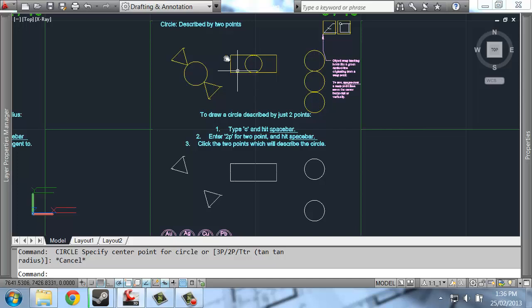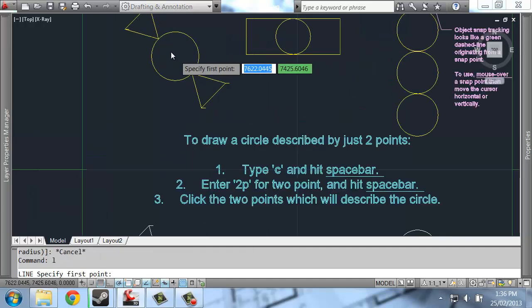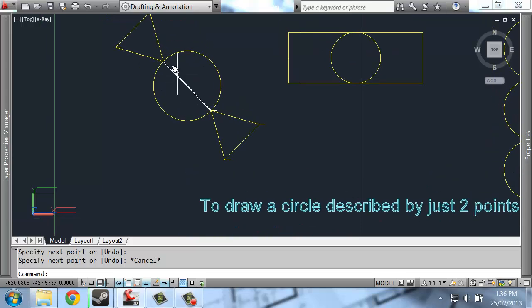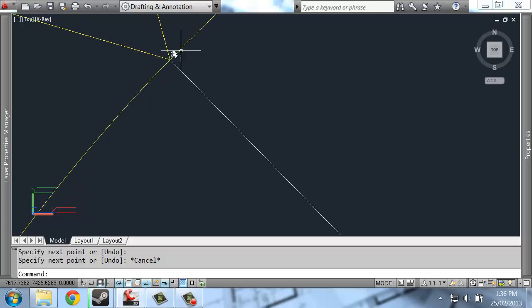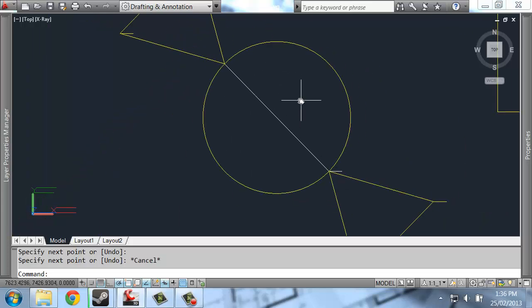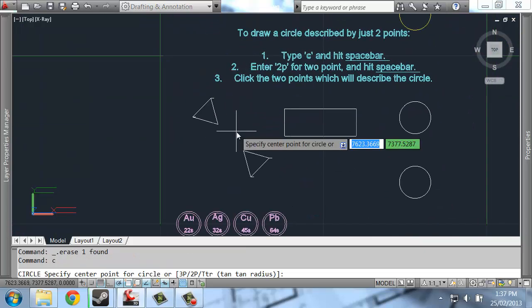In this panel we're describing a circle by 2 points. If you think about a circle as being defined along a diameter line, you could almost say this line along here is all that is required to define a circle, where the circle's edge would be perpendicular to this one line drawn along its diameter. To do that, we type C for circle and then 2P.